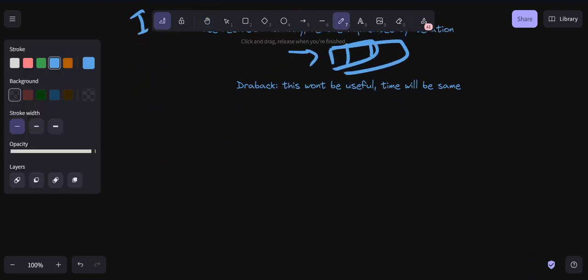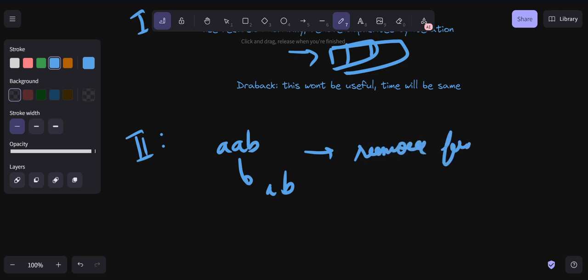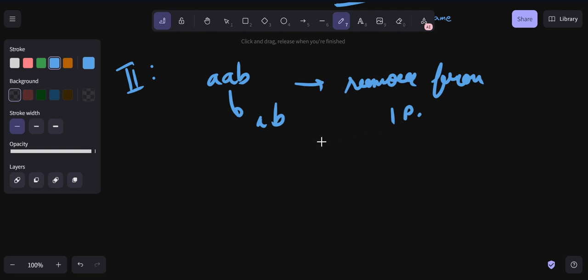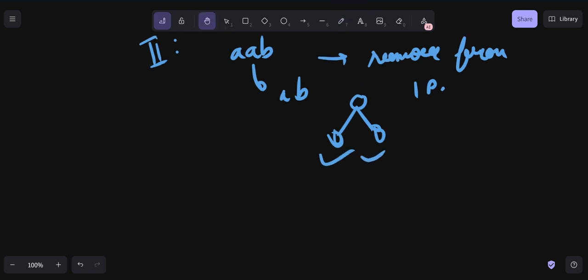So there's a second way. What can be the second way? How can we remove it? Let's say that we have AAB, right? We can make it AB. We can remove the duplicates from the input only. That can be done. In this case, there will be only two solutions, because A and B, right? So this will be the best way, right?